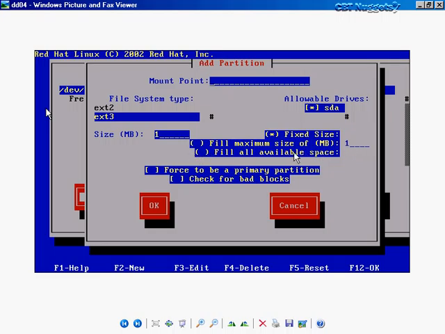Or I can check fill all available space. So all the available free space that's out there, if I check this box, will go into this partition. You can force it to be a primary partition as opposed to a logical or an extended partition, and you can check for bad blocks as well by checking this.